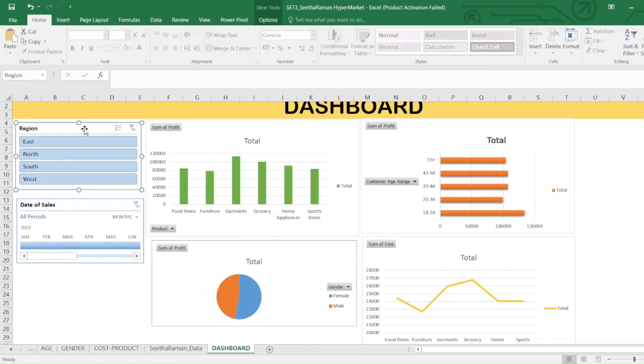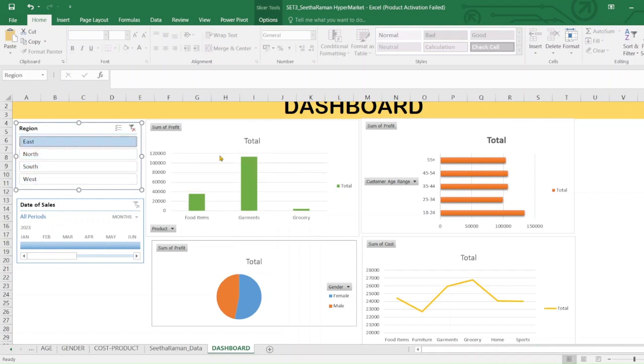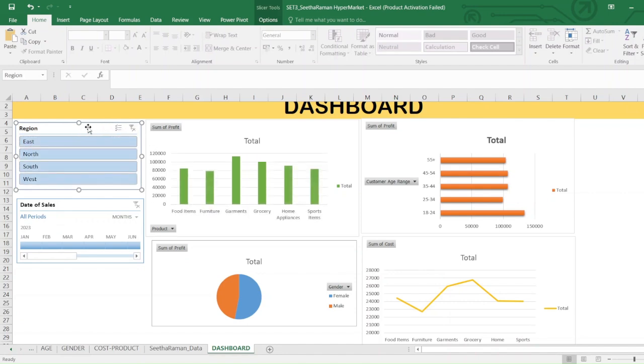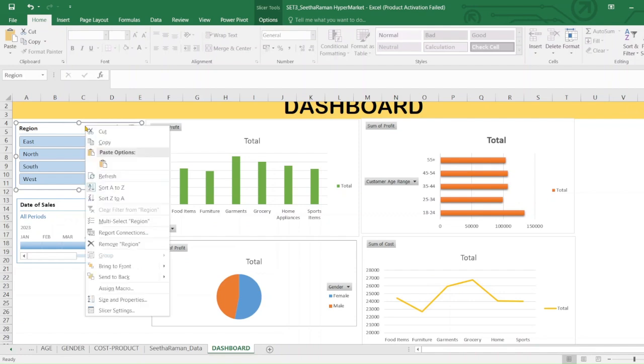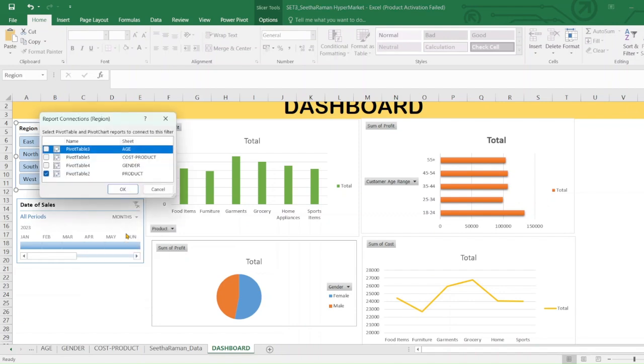So now we need to create connections because if I select, let's say, the region East, only this dashboard's pivot chart is changing and all other charts are static. So for this we need to establish a connection. So for this, select this. Since it has been used as a main KPI, select this and select report connection.